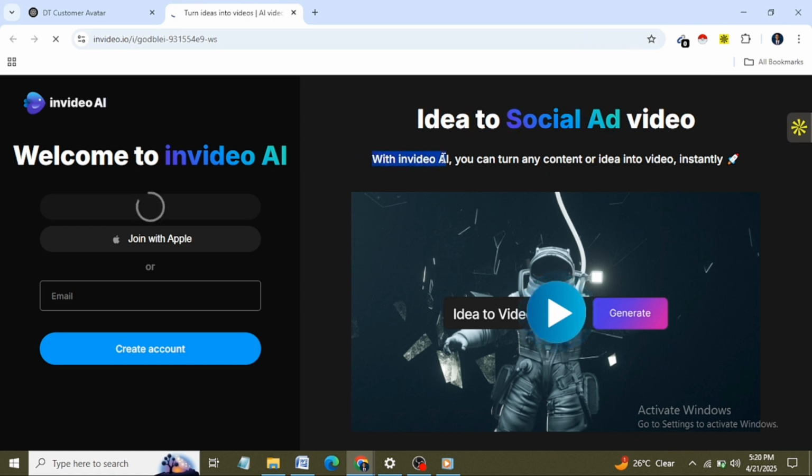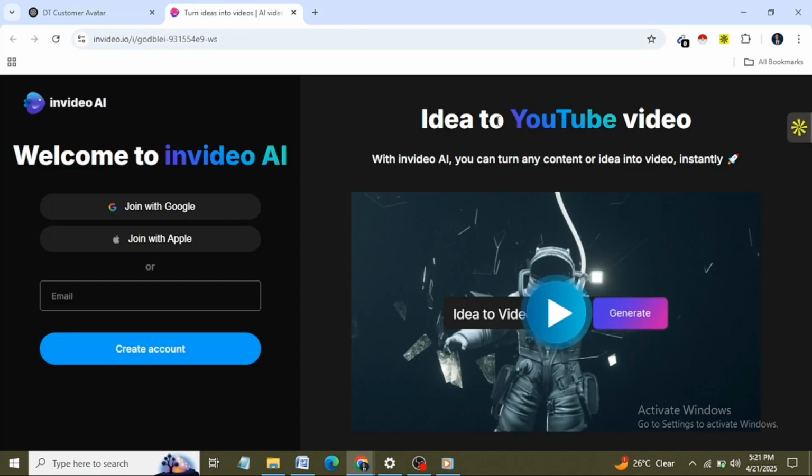With InVideo AI, you can turn any content or idea into video instantly. As you can see, idea to YouTube videos, which you can also use for social media ads too, right? For Meta ads, YouTube ads, slideshow, whatever, right?